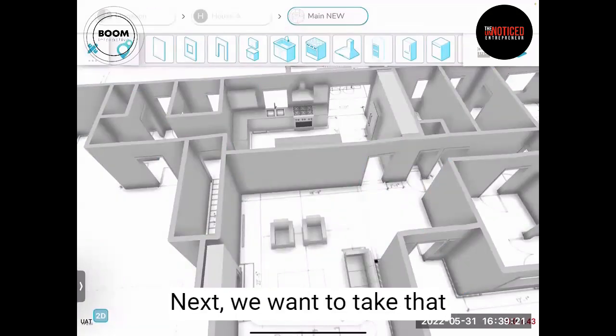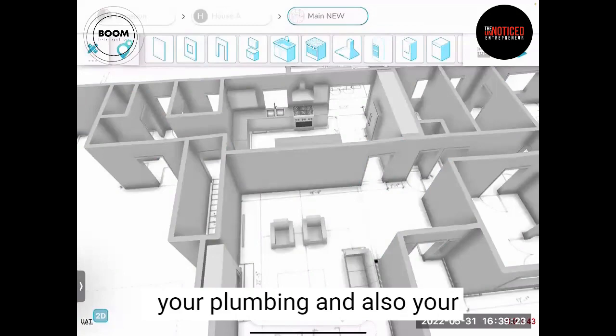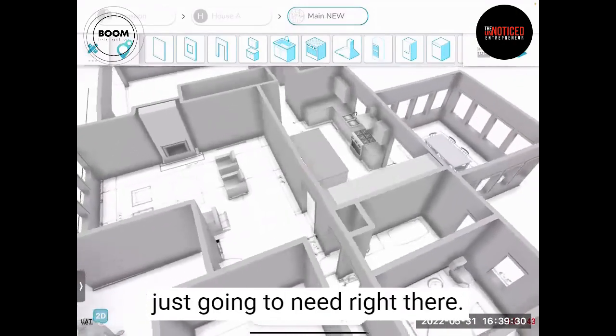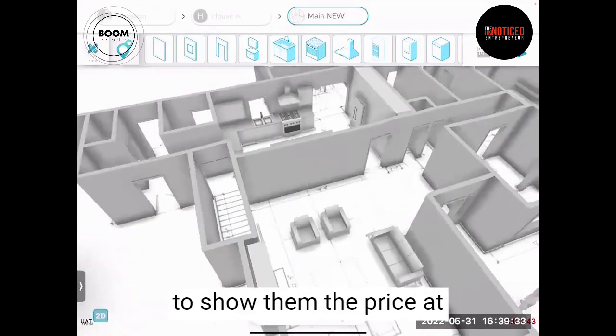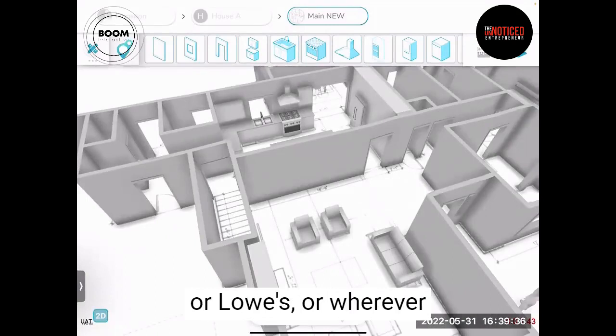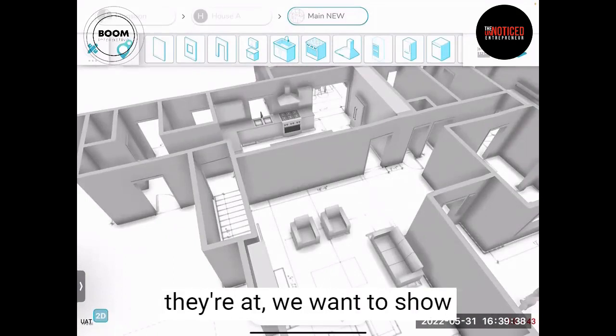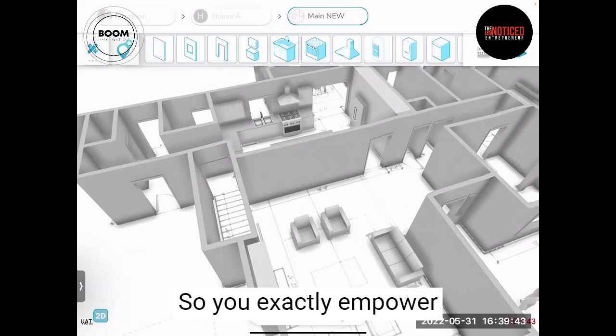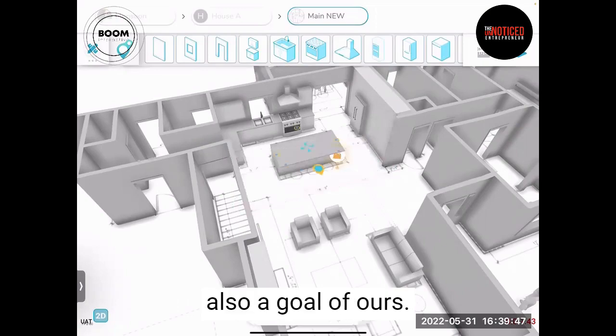Next, we want to take that into your copper, so your plumbing and also your electrical, and be able to show the average consumer the material that you're going to need right there. And then, of course, we want to show them the price at the nearest Home Depot or Lowe's or wherever they're at. We want to show you the prices right away. So to empower people and be more transparent in these projects is also a goal of ours.